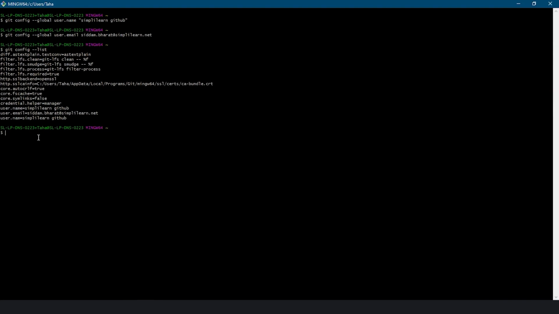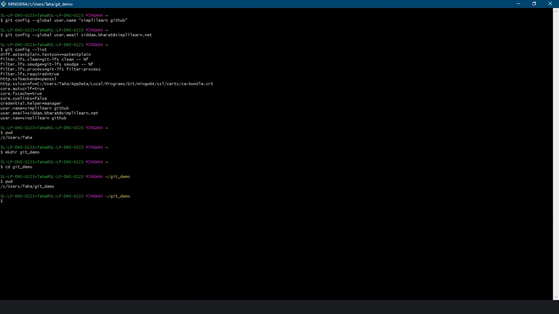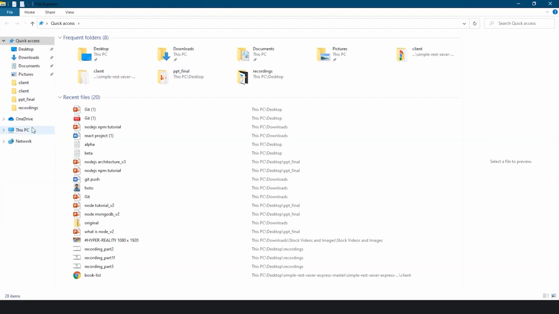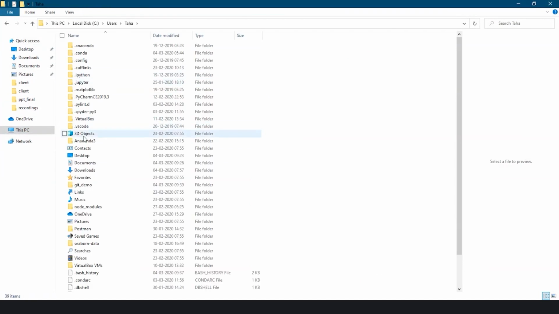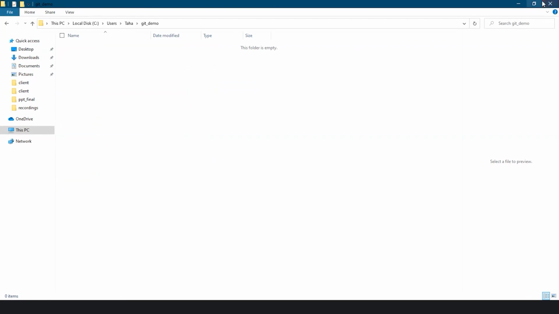Moving on, now let's check the address of our current directory. By default, we are always placed in our home directory. Now we will create a folder in this directory from where we will create all our Git repositories. I will create a folder with the name Git_demo. So now we will again check the location. The folder is empty as of now. We can navigate to this folder and check. This is our folder, and we can see it is empty.